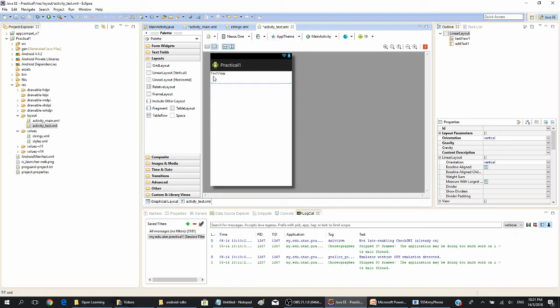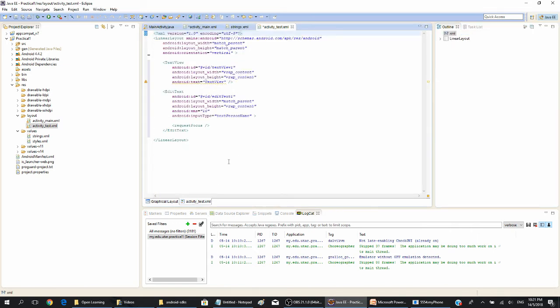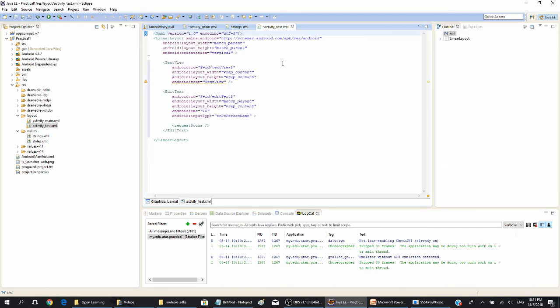So here let's try to show you how to create this simple situation. We can update the text directly from the properties that you see here, or you can also update it from the XML, depending on whether you prefer to do it in a graphical manner, or you would rather deal with all the code. So it's totally up to your preference.